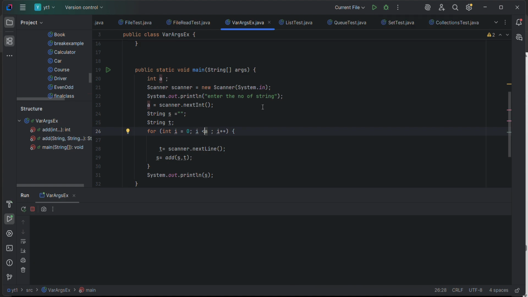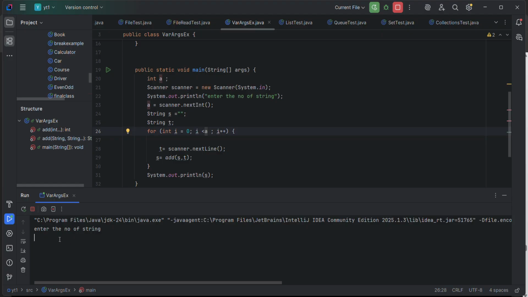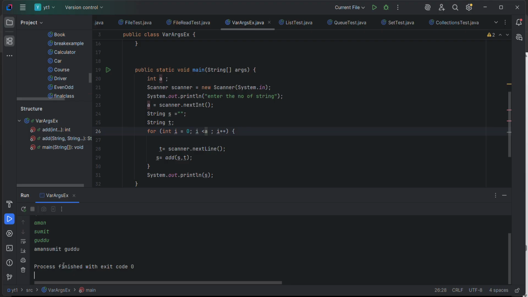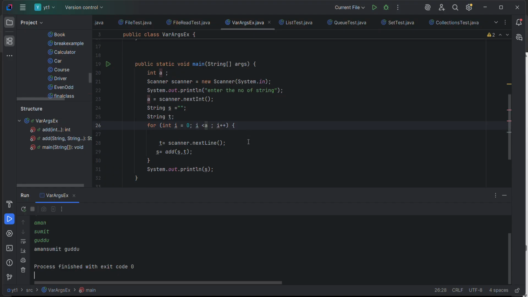Like we will write number of strings that is 4. Now we write command. Then we write submit, write good to. When Sumit and good to, they are all concatenated and provide the output.